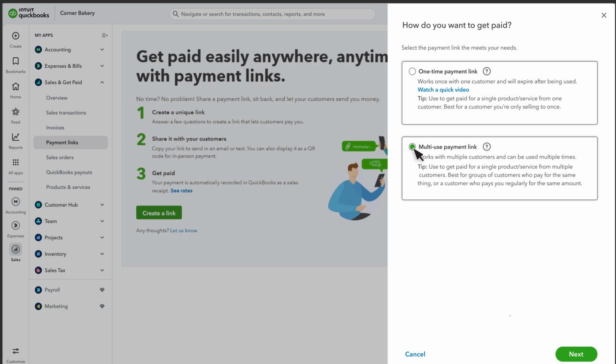Payment links work great if you expect customers to pay you on the spot or within a day or two online. If you need to create an invoice to give your customer more time to pay or provide more details, then you should add an online payment option to your invoice instead. Here is a link to a separate video that will show you how.